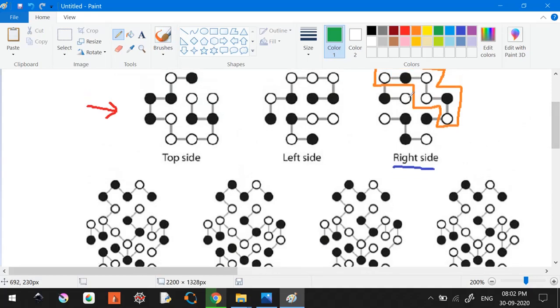Empty, black, empty, empty, black, empty, which is correct, empty, which is correct, black, which is correct, empty, which is correct, and we have black on this side, which is black here, which is also correct. So B is fitting, so let me remove that. Let us check with C: empty, black, empty, empty, black, empty, which is correct. Empty, black, empty, black, empty, black, empty, black, which is also correct. So C is also fitting. So let me move to the next option, which is D.